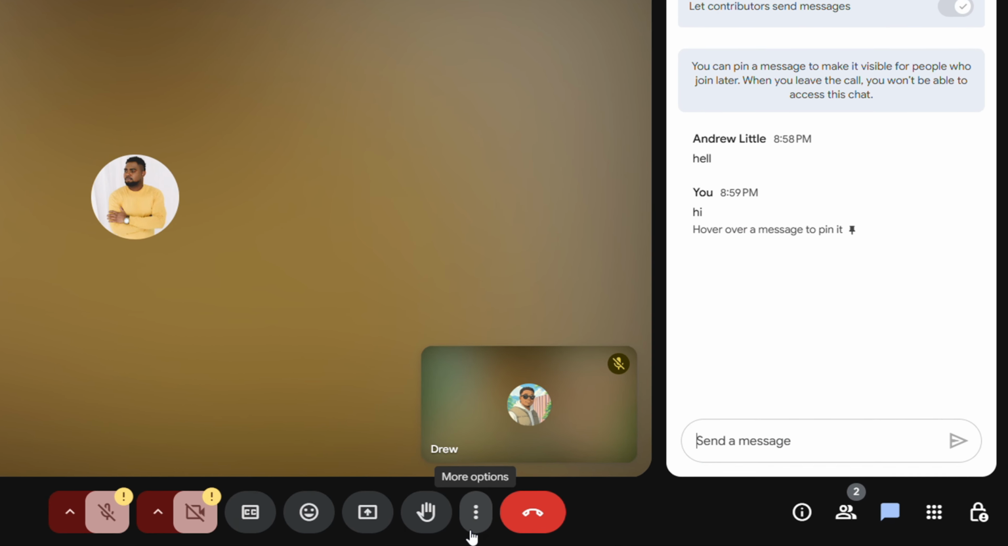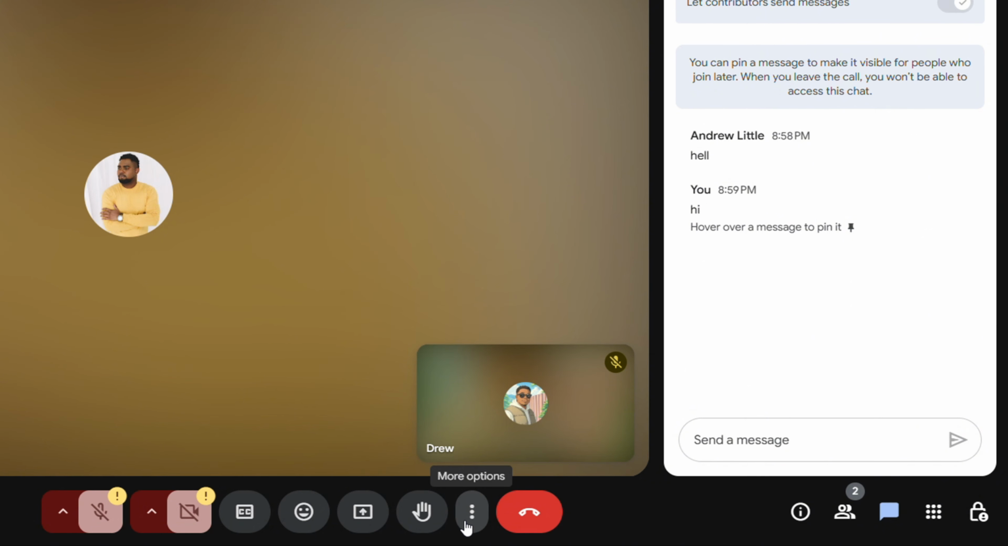If you're using a phone, all you have to do is simply click the three dots next to the end call button, and you'll be able to see a feature that says in-call messages. Now, if you're the host during that call, you're able to also pin it from your mobile as well. But as you can see here, I'm currently on my computer right now.